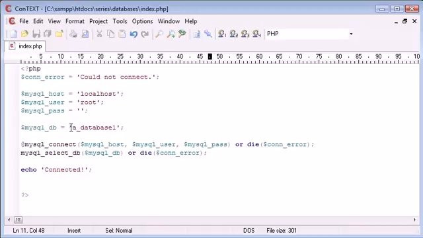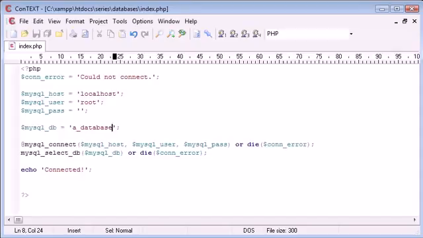Okay, so could not connect. The reason for this is that we've specified the database as a_database1 when this database doesn't exist in our collection of databases. So let's delete the 1 and see what happens. You can see that now we're connected. Okay, so this is a pretty bad way to go about things.